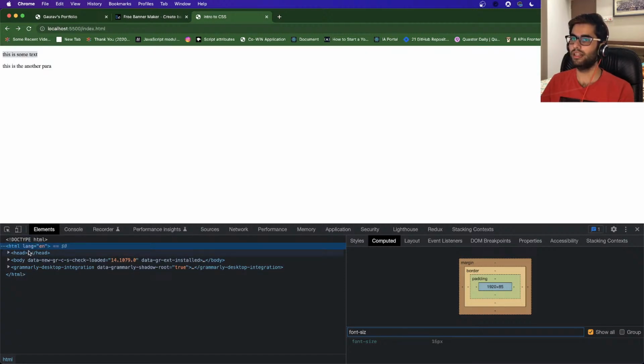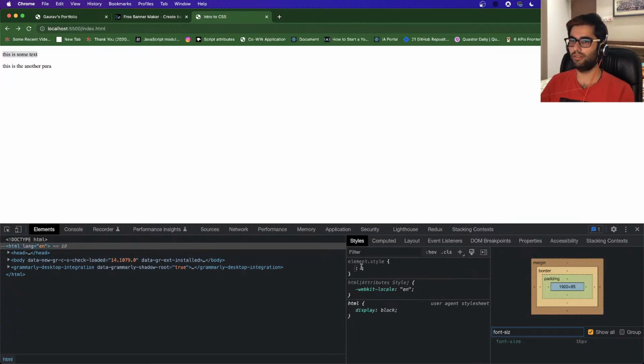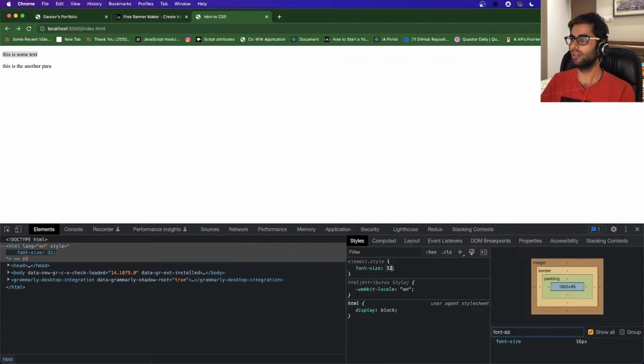Now, suppose wherever a paragraph is being used, I want to double its font size, or maybe I change the font size at the root level. So for example, for the HTML element, I change its font size to 32 pixels.